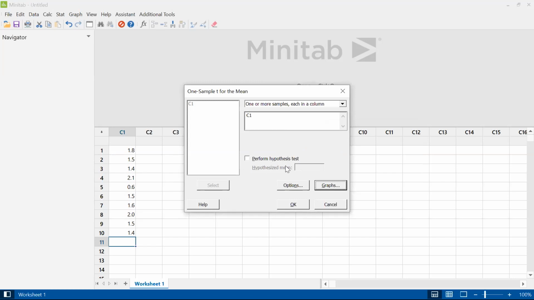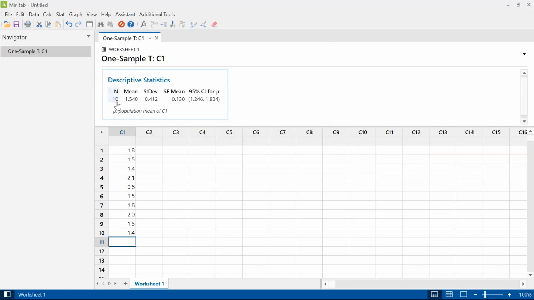We are going to do hypothesis tests later, but we won't bother with that right now. So we'll hit OK, see what we get. All right, so there's 10 plants in our sample. The mean for our sample was 1.54. I could have done that before, but I didn't bother adding those numbers up in my calculator. The standard deviation for our sample, 0.412. So SE, that's the standard error. That's if you take this 0.412 and divide it by the square root of 10, right? And that's our standard error number.